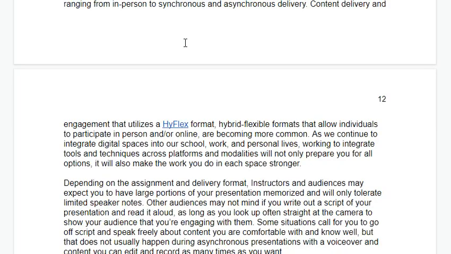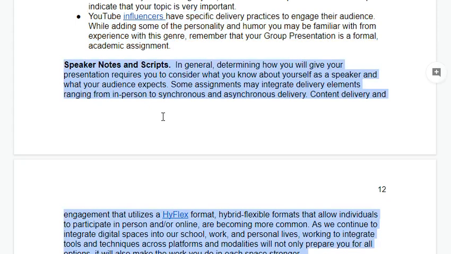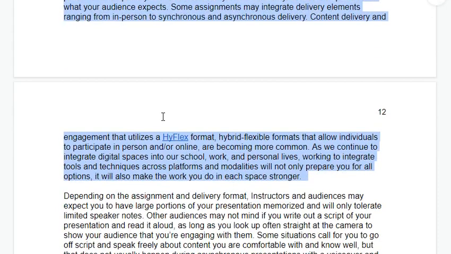Speaker notes and script. In general, determining how you will give your presentation requires you to consider what you know about yourself as a speaker and what your audience expects. Some assignments may integrate delivery elements ranging from in-person to synchronous and asynchronous delivery. Content delivery and engagement that utilizes a high-flex format, hybrid flexible formats that allow individuals to participate in person and/or online, are becoming more common.